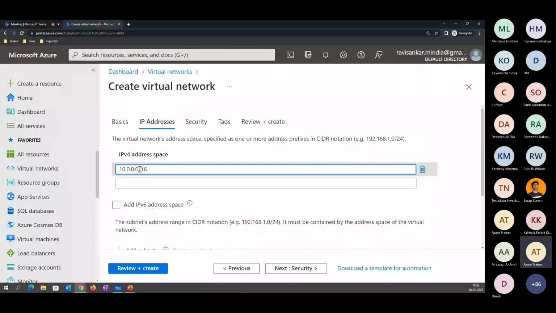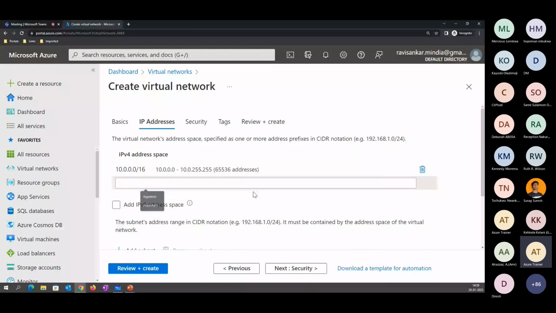For example, if you are using a 16, you are eligible to create around 65,000 IP addresses. You can see in the bracket 65,536. If you want to connect more than that, you can change the IP address and the subnet mask also.